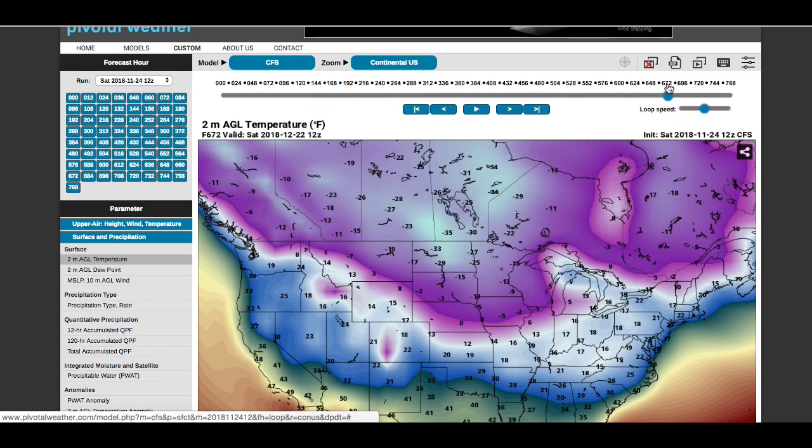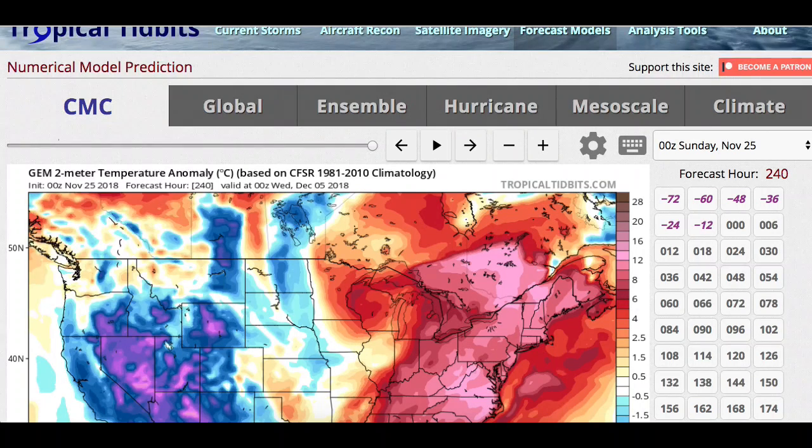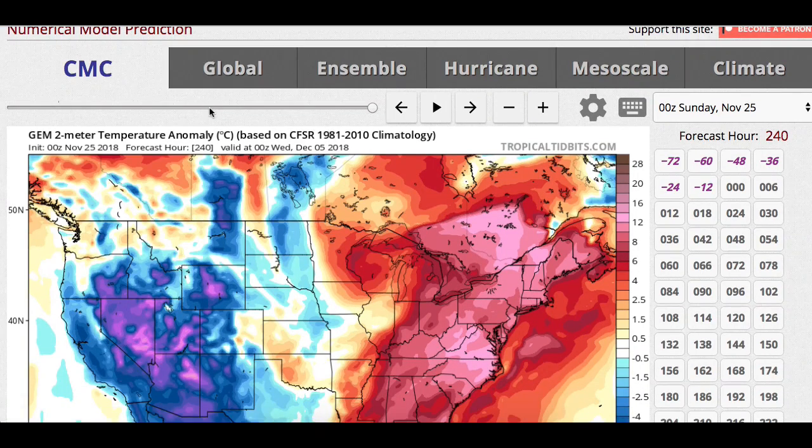There have been many hinting that we could be going in early December to mid-December into a very cold time period for the eastern and central part of the country.